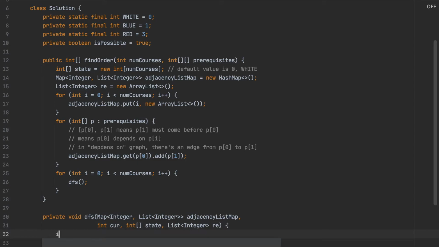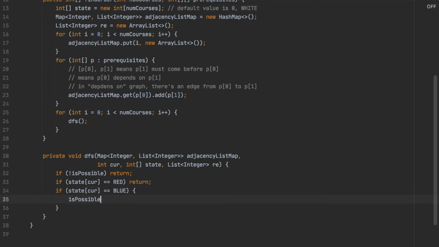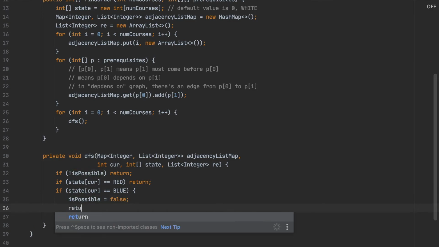Okay, so inside this one, as I described earlier, first we'll check whether it is possible. If it's not possible anymore, we simply return, do not perform any execution. Then we will check the state. If the state is red, it means that we can safely ignore this one. If the state is blue, which means that we detect the circle, we change the global variable is possible equals to false, then we return.